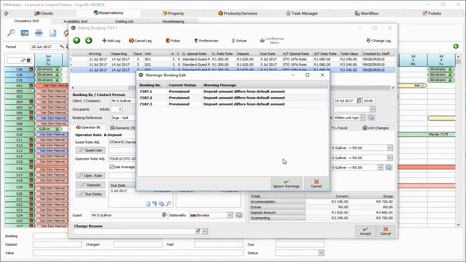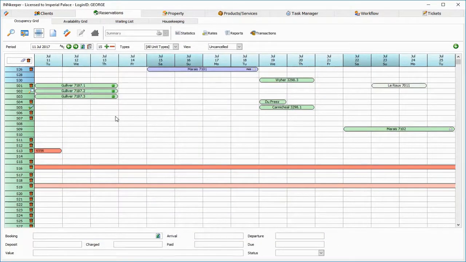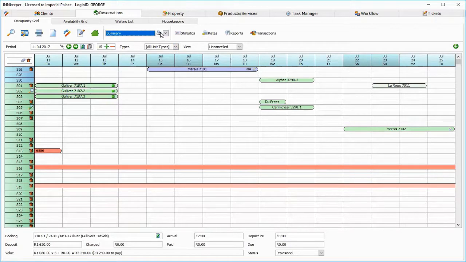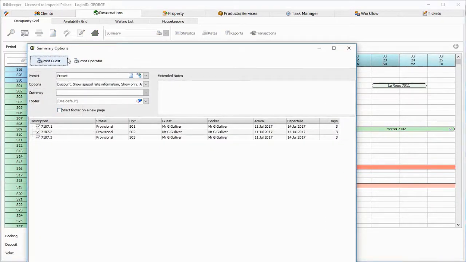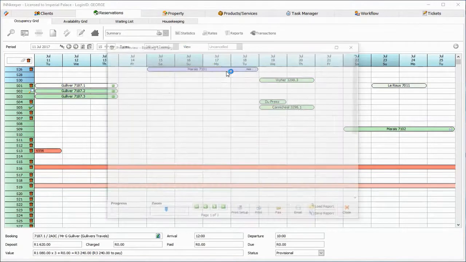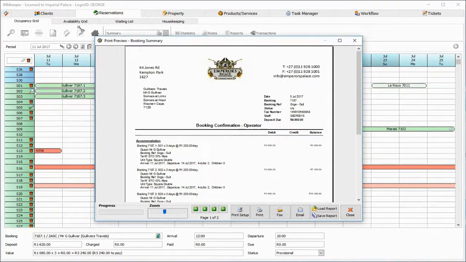You will now be back on the reservations grid, and you will see the group booking for your tour operator. You can now select the booking on the grid, and if needed, we can create a confirmation to send to the tour operator. Select the summary printer that will allow you to print a confirmation to a guest or to a tour operator. You need to select Print Operator. This will provide a booking confirmation printout that will have your own company logo with headers and footer information.